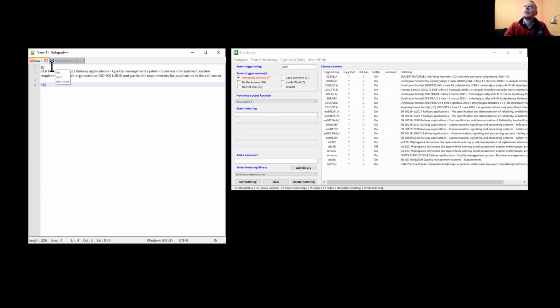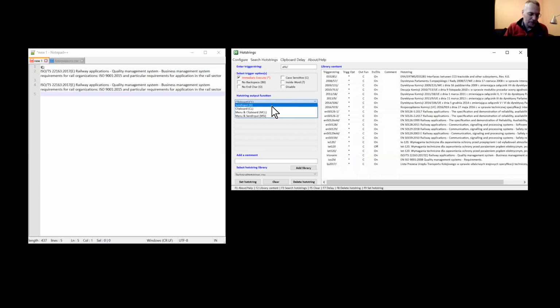When I continue, the amount of strings in this small menu is reduced. And when I go to the end, the hot string is triggered. So for each hot string, there are several output functions which are possible to use. By default, this is SendInput, and this is a native AutoHotkey function. The next one is the clipboard, so we could see already how it works. The next one is a combination of SendInput and menu. Let's see how it works.